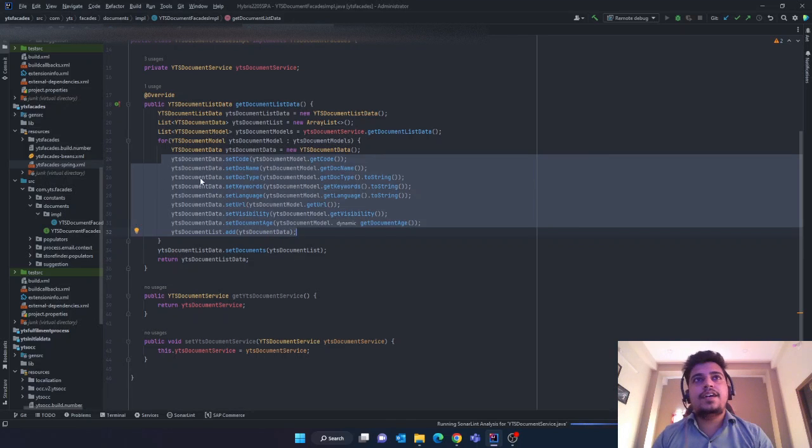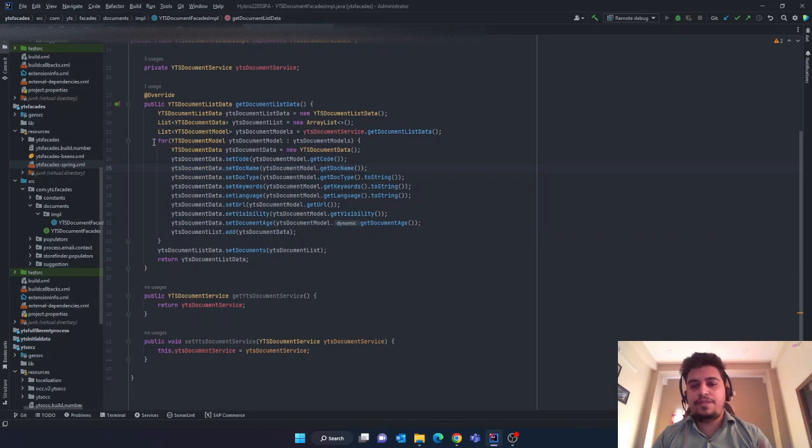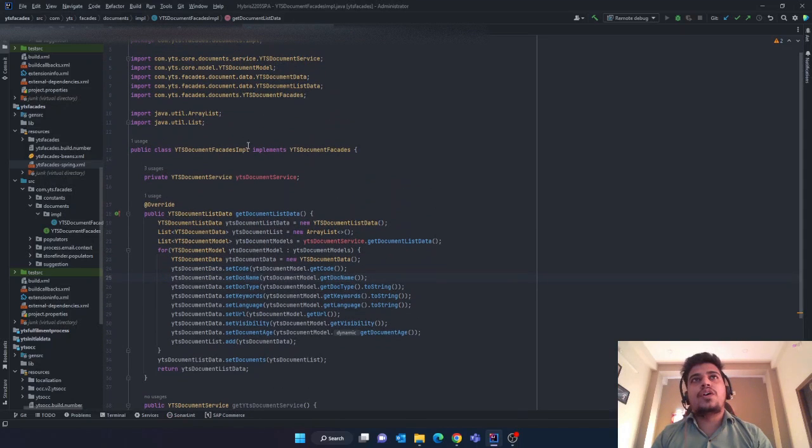So basically, what does Hybris recommend? All this, where we fetch the data from the model and set that data in our data object, we have to do in our populator. That should be done through the converter and populator, as Hybris recommends. So what we will do is create the converter and populator for YTS document, where the source will be your document model and your target will be your DTO, meaning the data object.